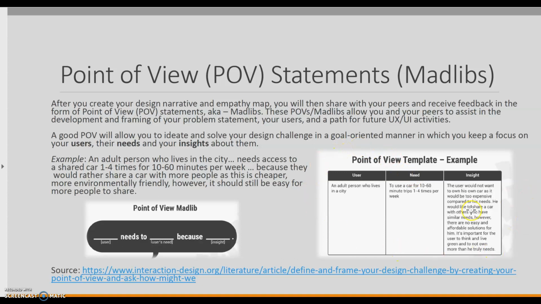So this point of view template asks you to think about the user, their need, and their insight. So here's a good example. The user is a person who lives in a city. Their need is to use a car, and there's some insight. They may or may not want to own their car. And so if you're going to then write what's called a Mad Lib, you would say your user, let's just say an adult person who lives in a city needs to have a car because they need to be able to get to work on a regular basis. So something like that would be a simple example of point of view statements, and then you craft them into what's called a Mad Lib.